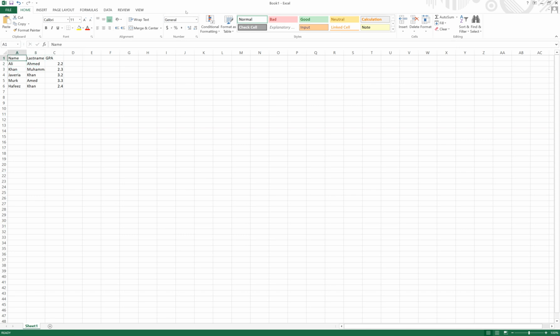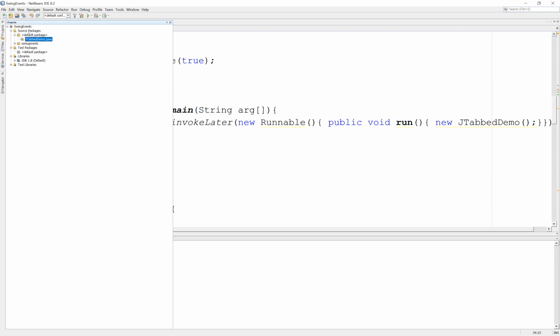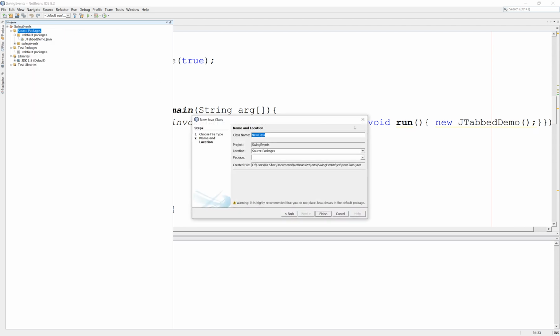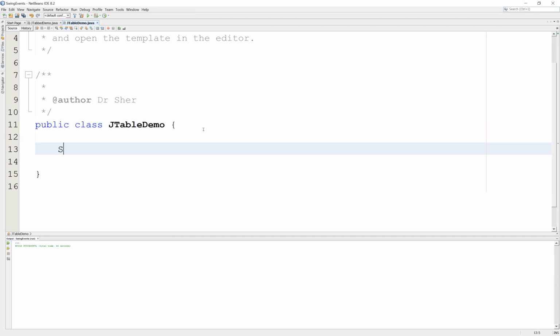Remember, when you create a JTable, you will be creating an array of strings with these three column titles, and then an array of arrays where each array represents one record. So let us create this table and add it in a frame. Okay, so new Java class, I call it JTableDemo. Inside this JTableDemo, I have a String array, I say columns.